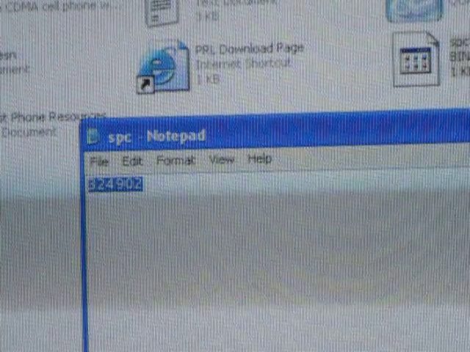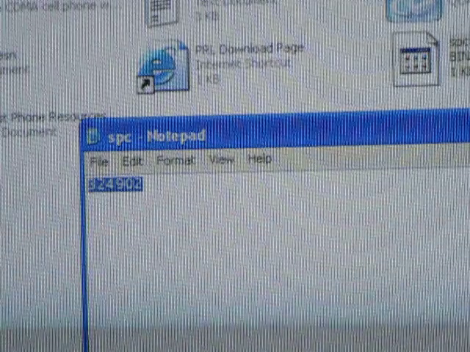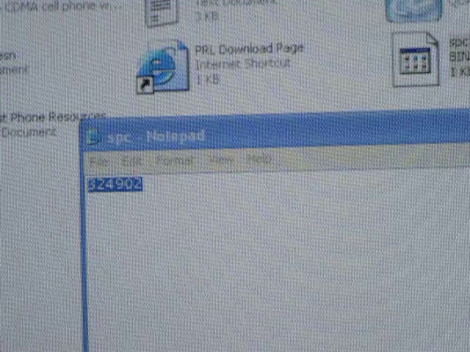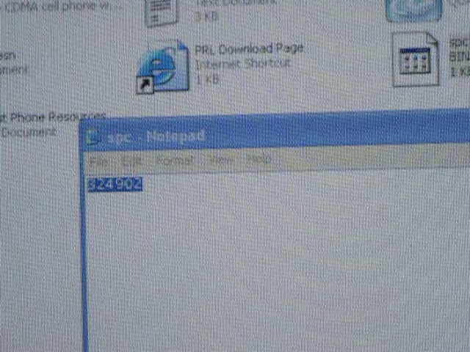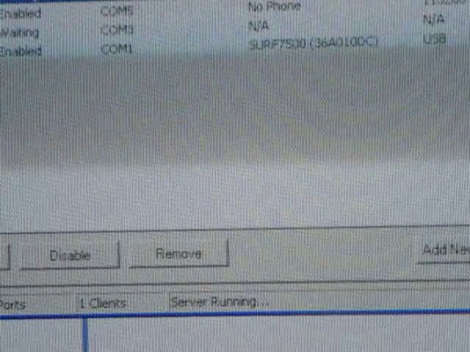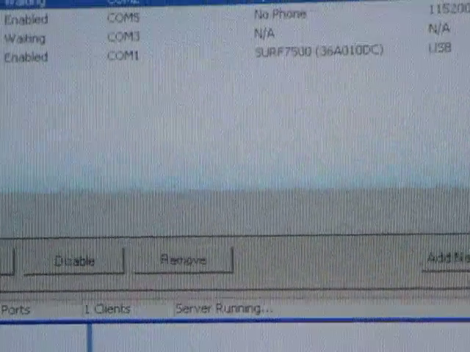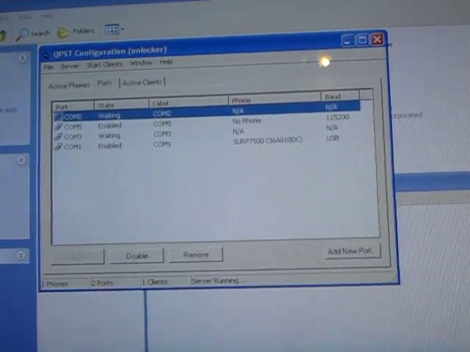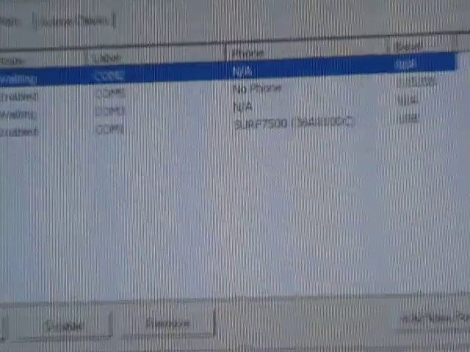Then I'm going to open up a program called QPST, and that's what we'll use to reprogram the phone. First, I'll open up QPST configuration. And when you open up QPST configuration, you can see your phone detected in there. See, mine is on COM1.